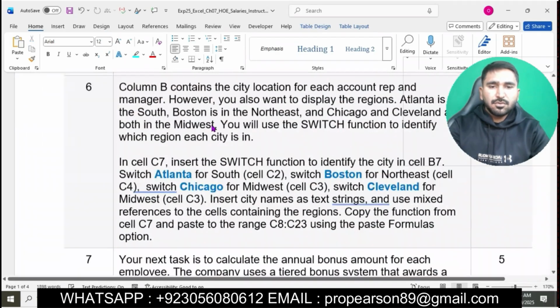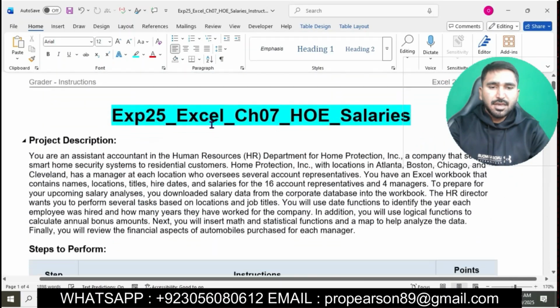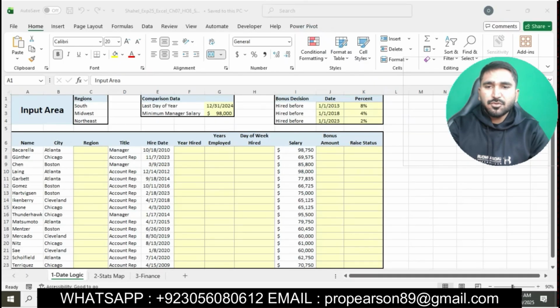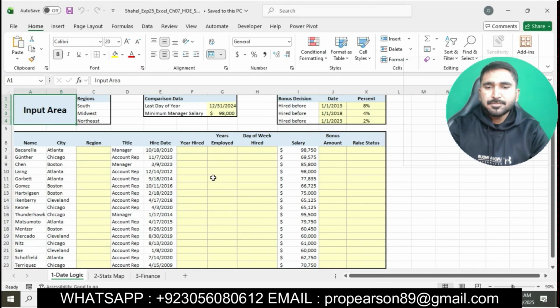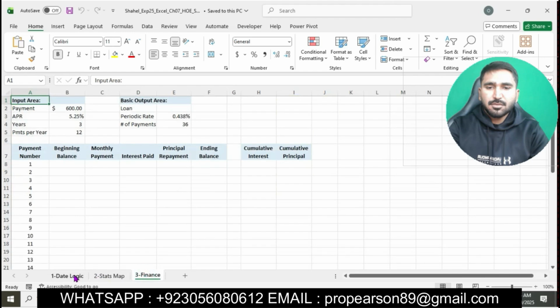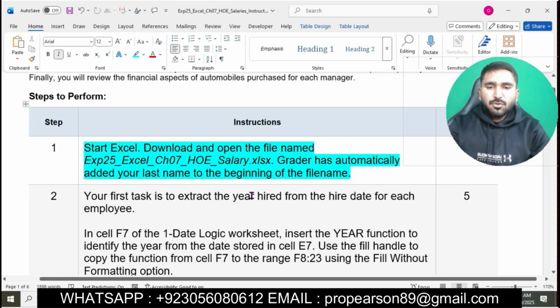Now question number 1 of this assignment is to start Excel, download and open the file named Exp25 Excel Chapter 7 HOE Salaries. Grader has automatically added your last name to the beginning of the file name. Basically, in this question, we have to download the Excel workbook from the Pearson MyLab dashboard. I have also downloaded this file from the Pearson portal, and you can download it easily from your Pearson portal. You can see my Excel workbook. Now we will move on to the next question.